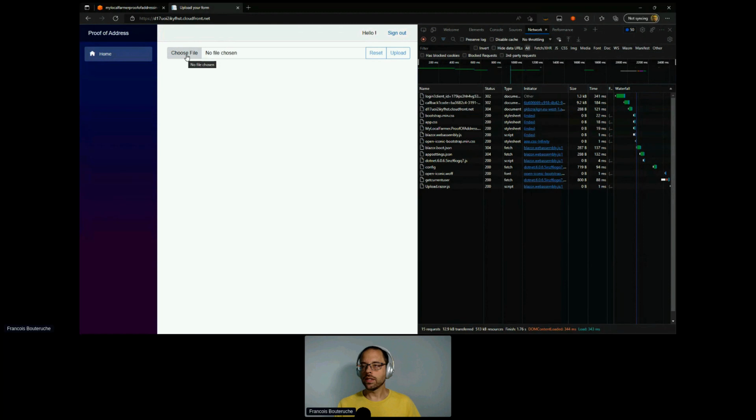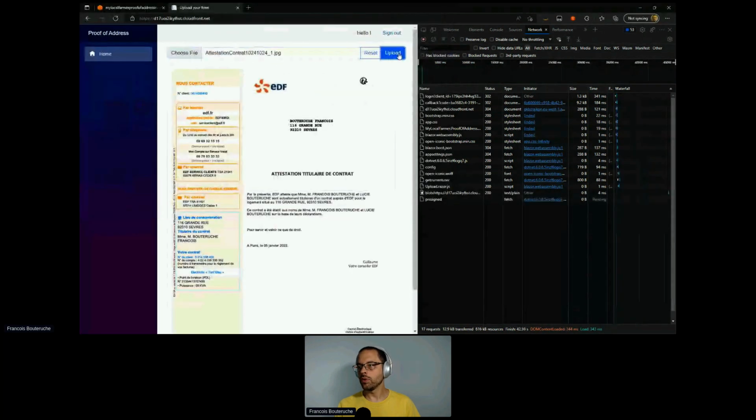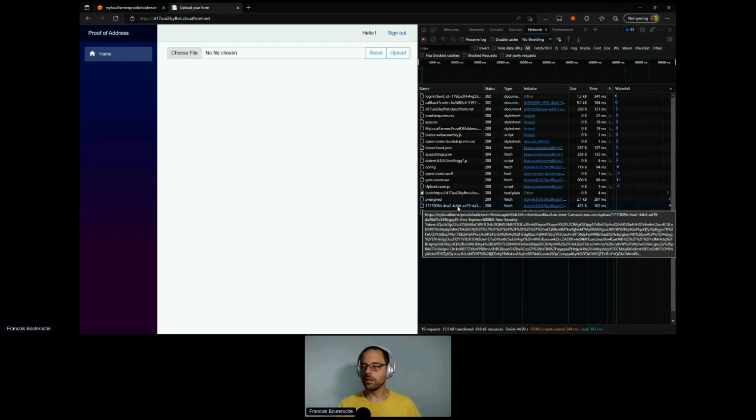Now I can select a file here, and I can click on the upload button, and here you can see that my Blazor WebAssembly application has requested my backend for frontend API a pre-signed URL, and then I've used this pre-signed URL to upload my document directly into my Amazon S3 bucket.